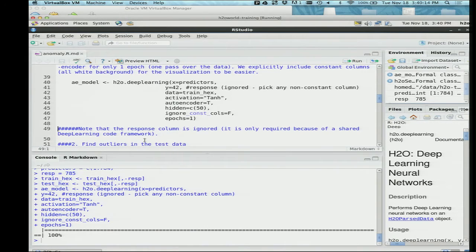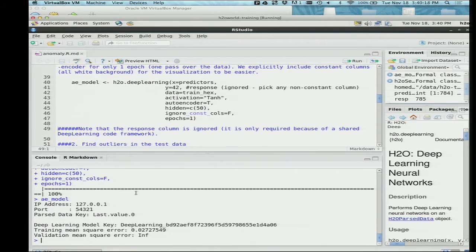Okay, the model is built. We can look at it real quick. It says it has a 0.02 training mean square error. In this case, I set infinity for the validation error because that really is the worst mean square error you can have, just like 100% classification error was the worst you can have. But that just means it wasn't computed.